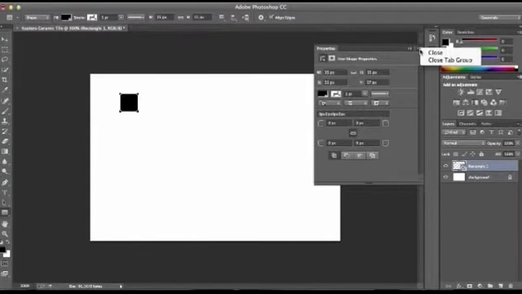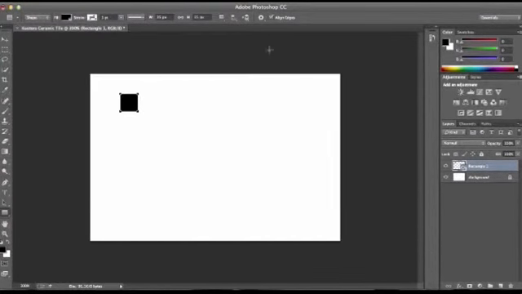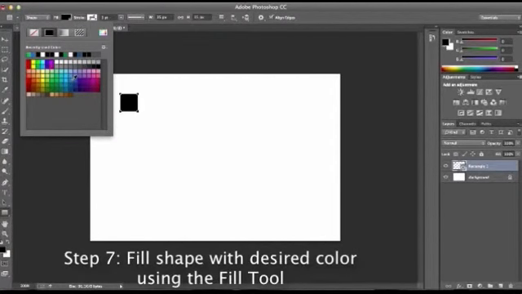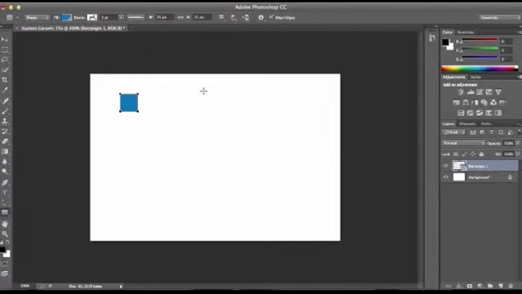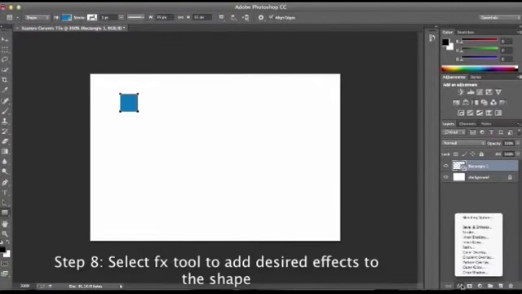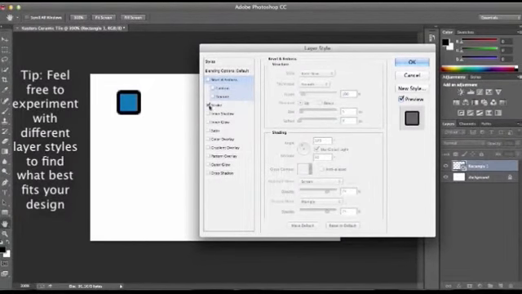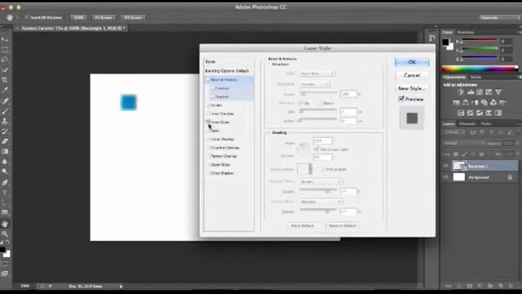We're going to go ahead and close that Properties tab there. And by selecting the Fill key, we're going to select our first color that we'd like to fill our shape with. You're going to select the Effects tool to add desired effects to your shape. So for our logo today, we're selecting Bevel and Emboss, but feel free to experiment with different layer styles to find what best fits your design.